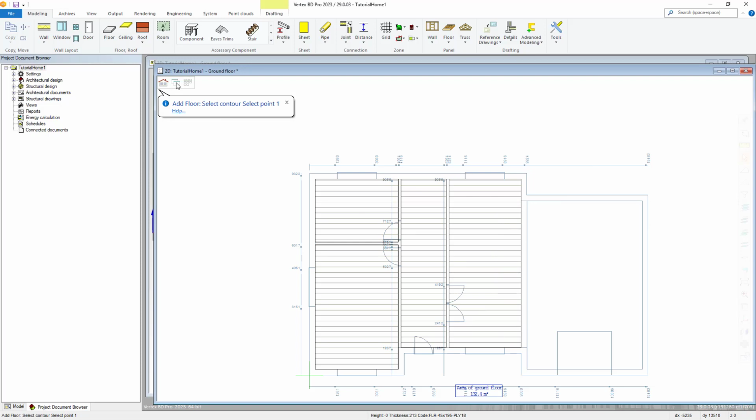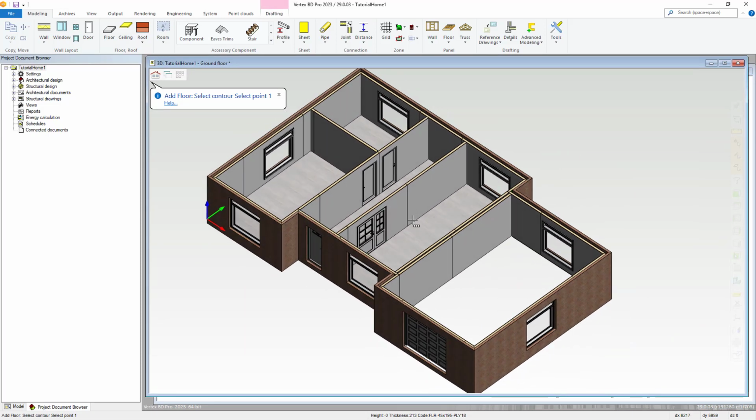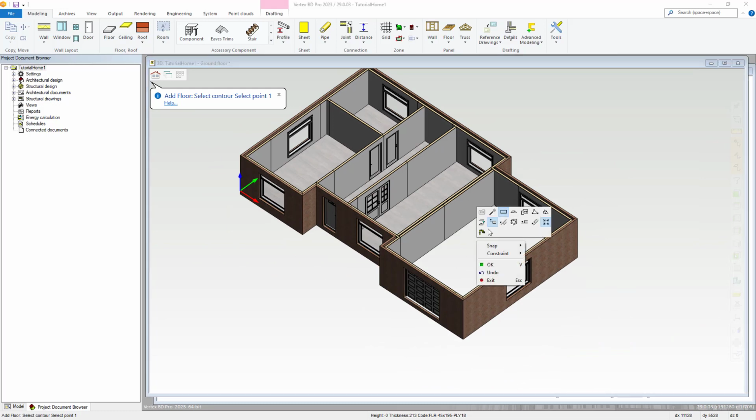This has a secondary contextual toolbar allowing for automatic wall selection, and if the structure is going to the exterior or interior edge of the frame.